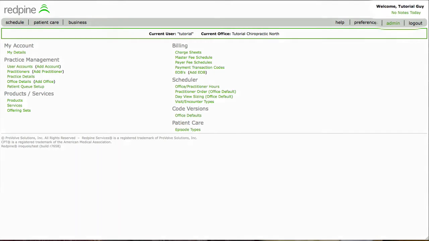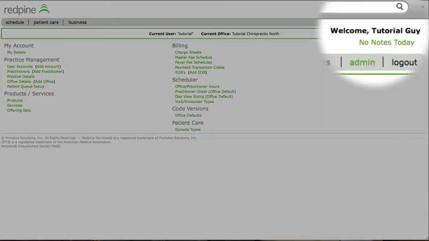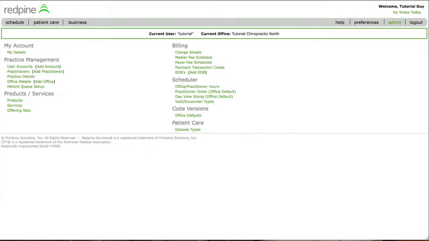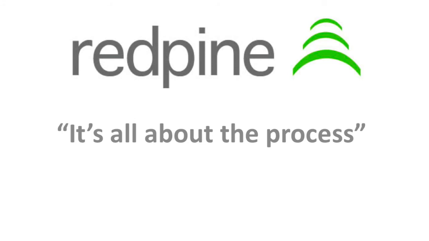And to the far right is the name of the user who is currently logged into the system on this machine. The system tracks everything that is done by the user who is logged in. Therefore, you should never share accounts or allow other staff members to use the system while logged in as somebody else, other than themselves. Remember, it's all about the process.